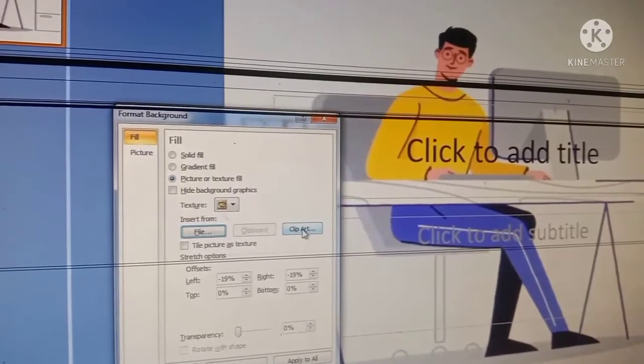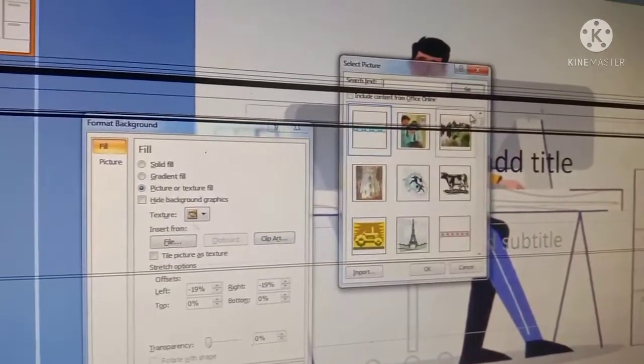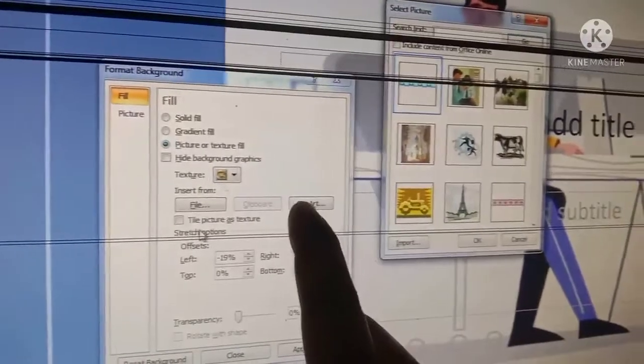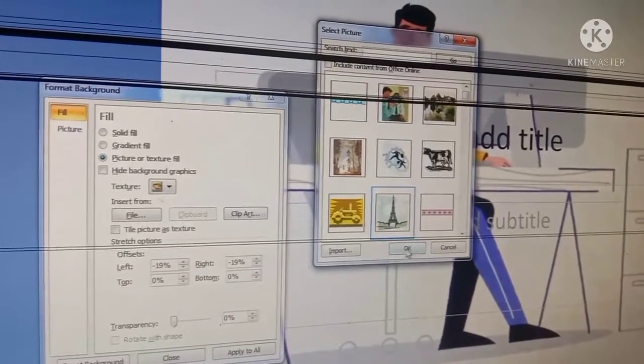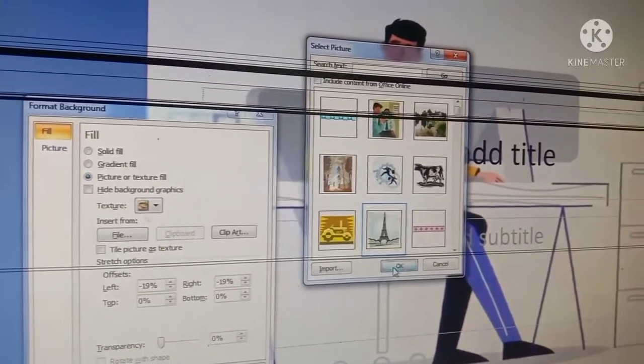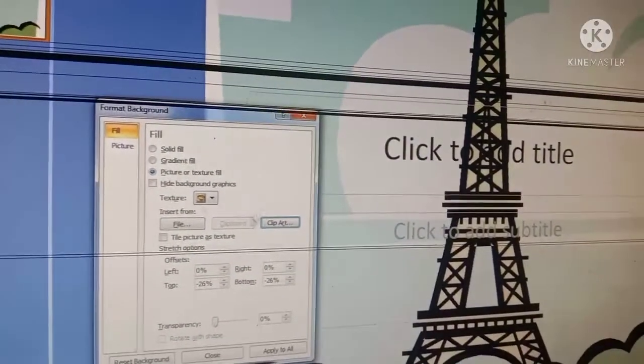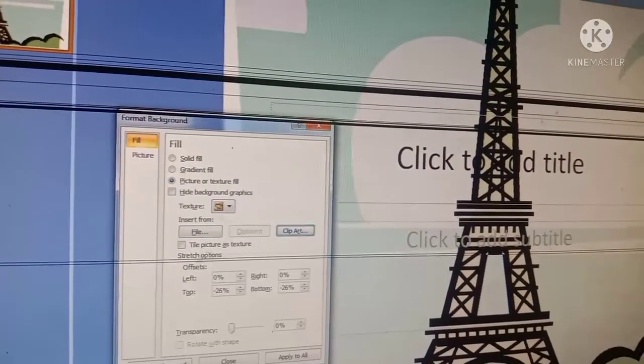And if we click clip art, you will get a lot of clip art. Can you see the clip art option? Yes, once you click the clip art option, you can insert. I am using this Eiffel Tower. So in this way we can insert clip arts.